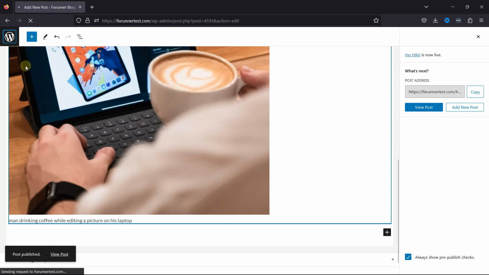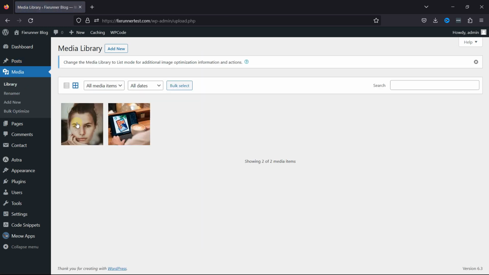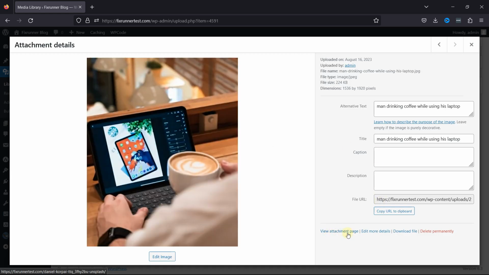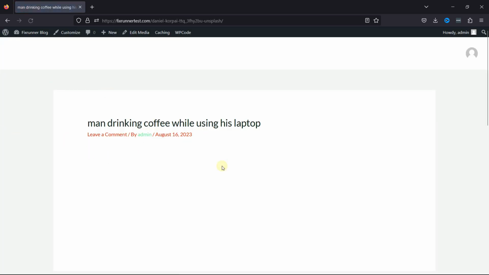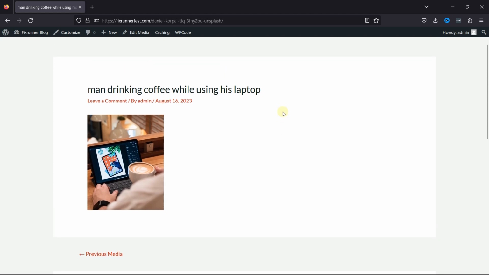Let me show you how to view it. For that, simply move back and visit the media library. Clicking on this image over here, you can see the View Attachment Page link here. This attachment page has its own unique URL and displays the image along with any associated information added, such as the image title, caption, and description.